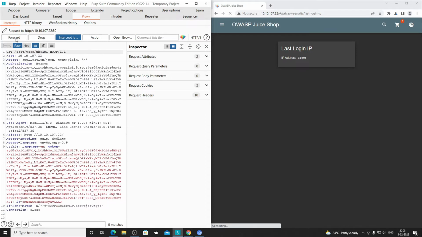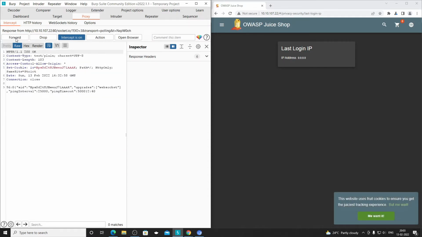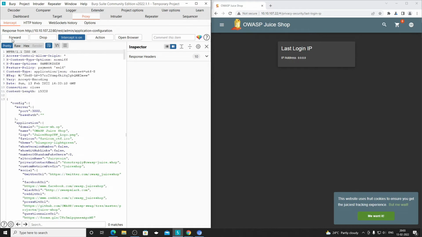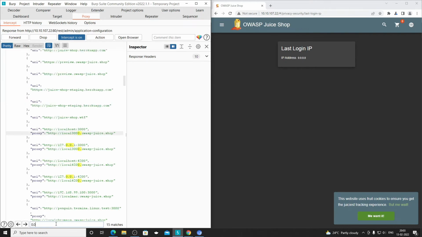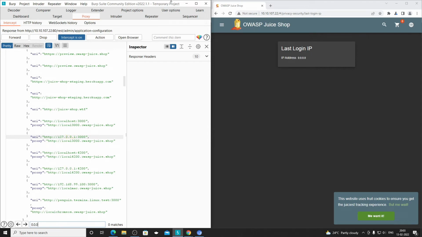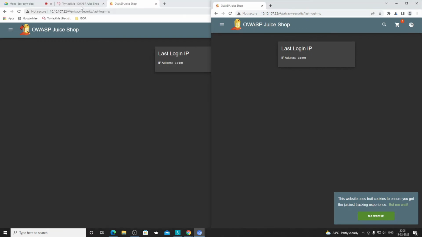Okay, this is not there. This is not there. This is the response from the first, this particular endpoint. This is the response from the other one. Just a moment, let's just look at.